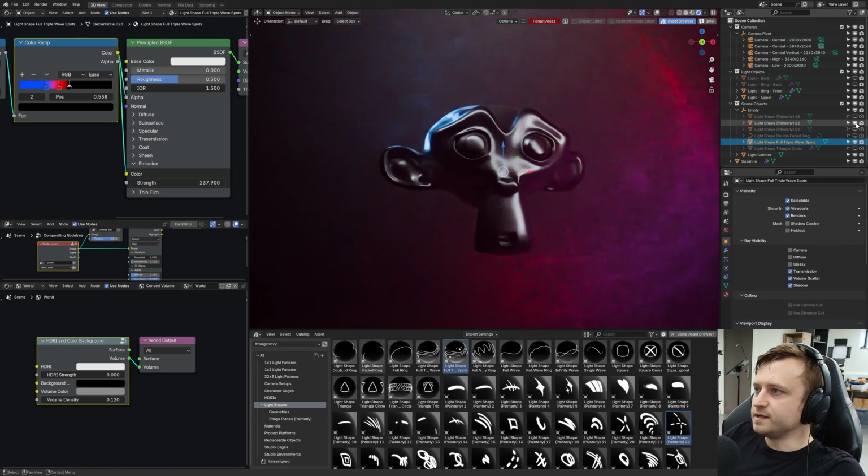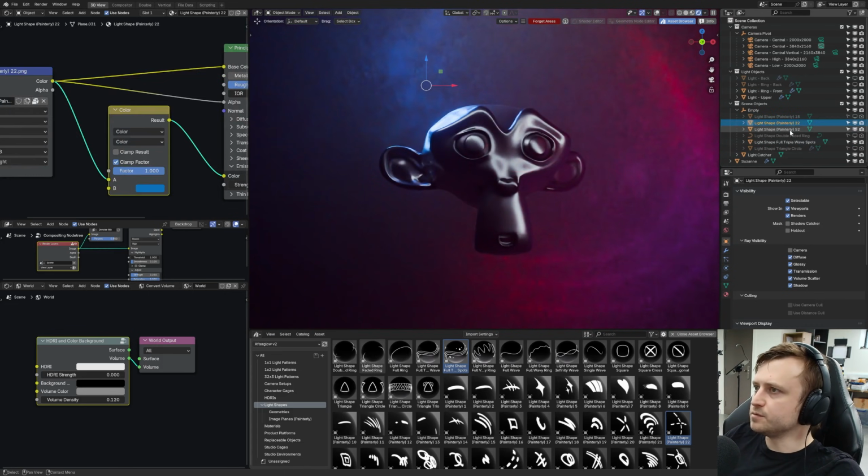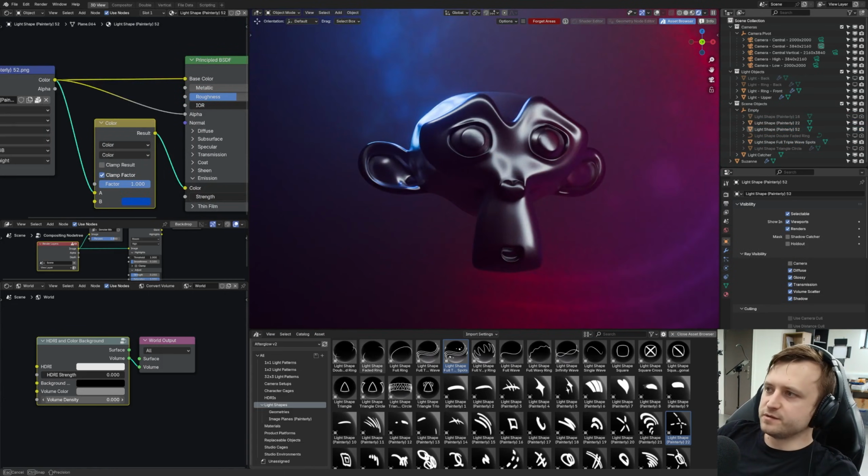Maybe we can add these things together. So now I'm going to bring in the painterly ones we had. Let's do these two that I had in the top right. And you can just have fun with it.